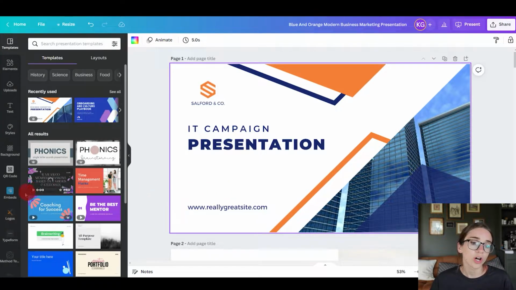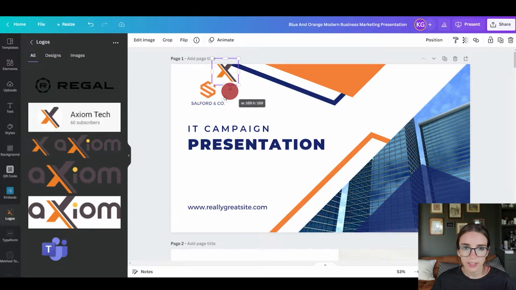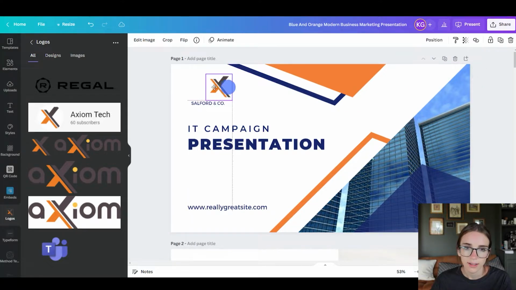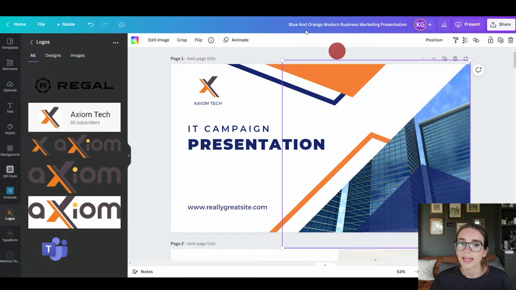So if you look over here to the very left side of the screen, I've already added our logo from Axiom. Add that, shrink it up to make it the size of that one. Click on that, click delete, and replace it with our logo. Then I can change this to say Axiom Tech. And would you look at that, it is already starting to be customized.